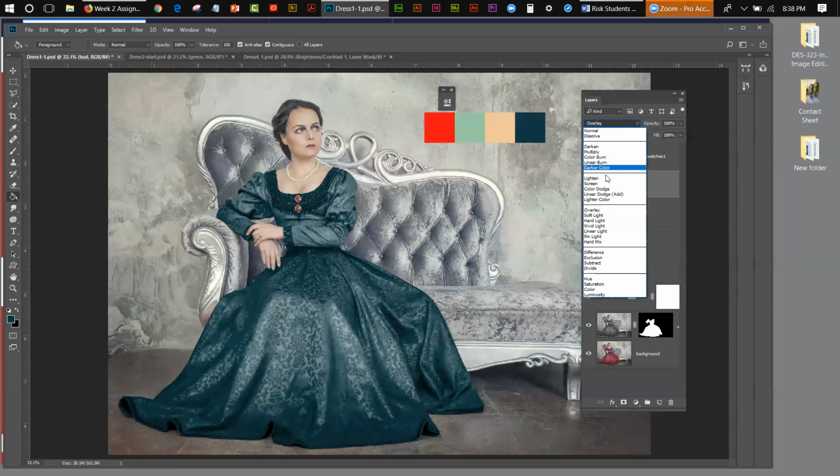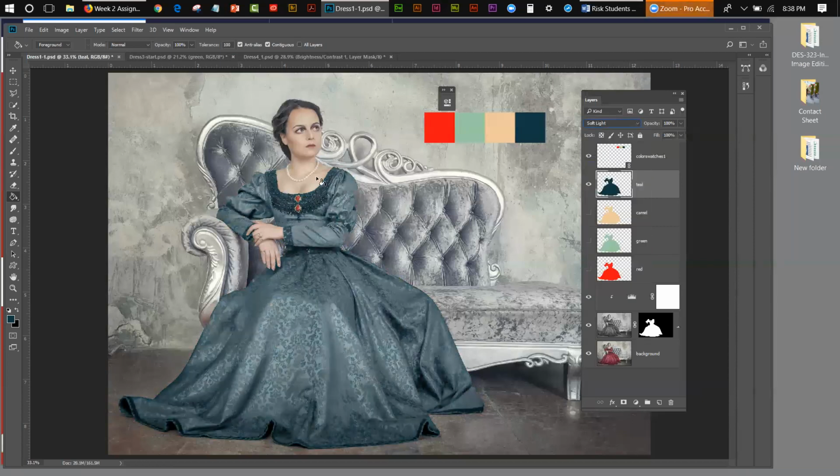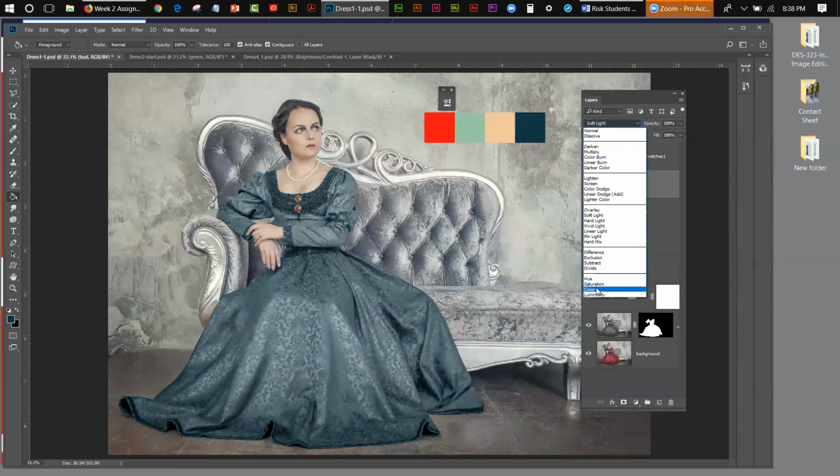That's nice. Ooh, that's nice. Try soft light. That's nice. That's very real. So here I think soft light is the winner. Let's try one more. Let's go to color. Yeah, nope. Yeah. Soft light.